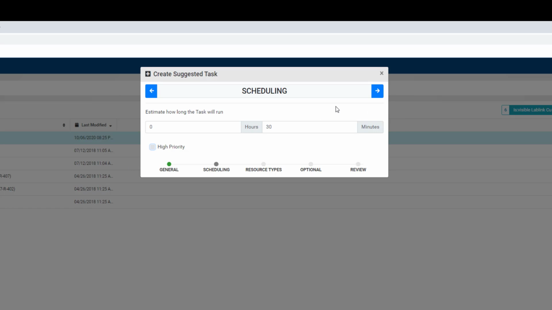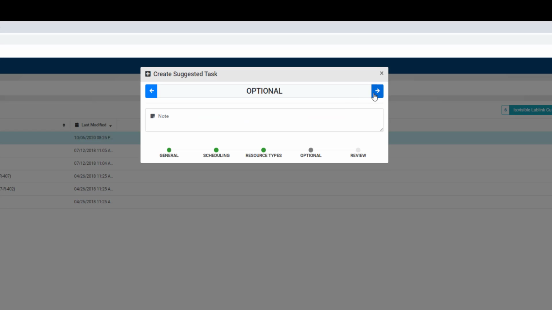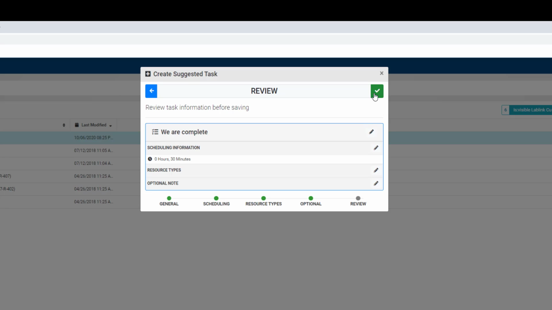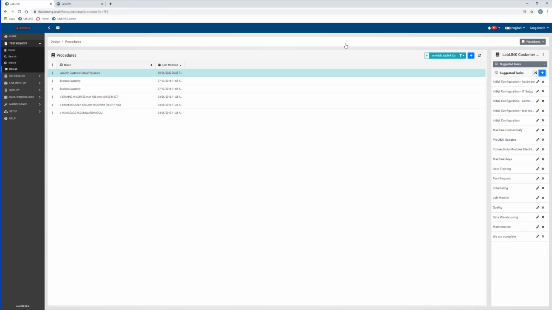We have the option to select high priority. Okay, we also have the opportunity to select a resource type that this task would apply to. To keep our demonstration simple, I'm not going to use this feature. Okay, so now once I've gone through that, you'll notice that it looks like we have all of these items that are complete, and I can go ahead and create this task.